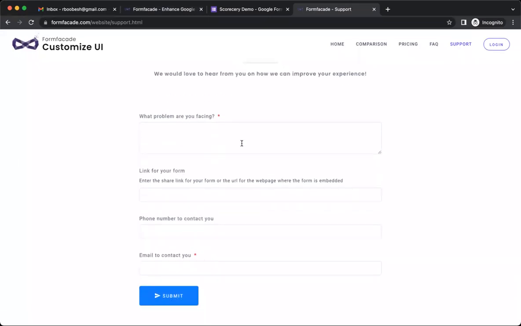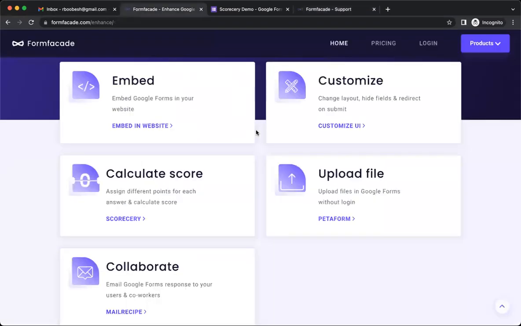When a user fills the form and then submits it, the responses are still recorded in Google Forms. And if you connect it with a sheet, it will be synced to Google Sheets. So this is the product that allows you to embed. The second product that we have is for UI customization.